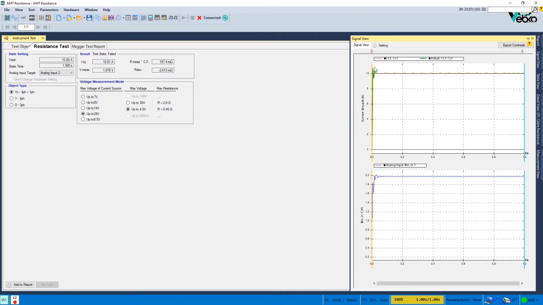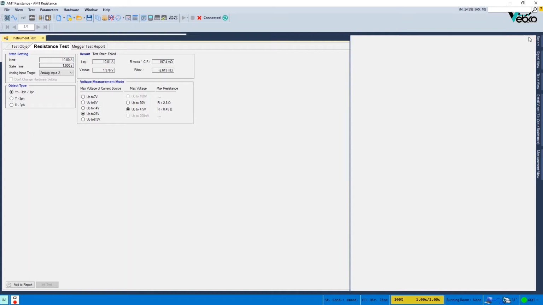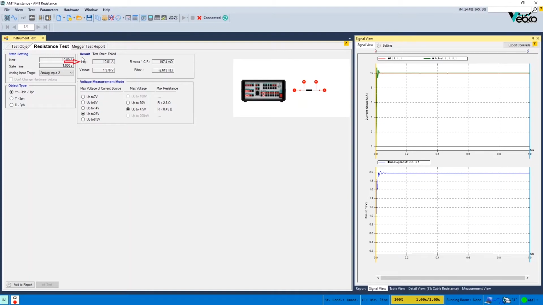After the test is finished, the test results can be viewed in Results section. The results include I injection, V measurement, R measurement times CF, and R deviation, which refer to the amount of injected current, the measured voltage, the measured impedance, and the difference between the nominal resistance and the resistance specified in R measured times CF field, respectively.